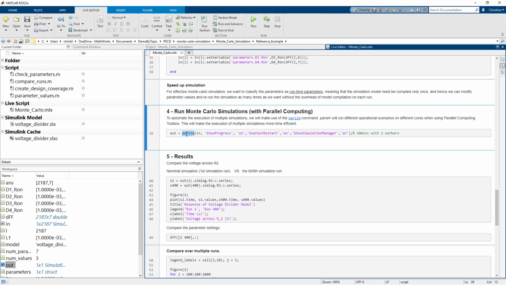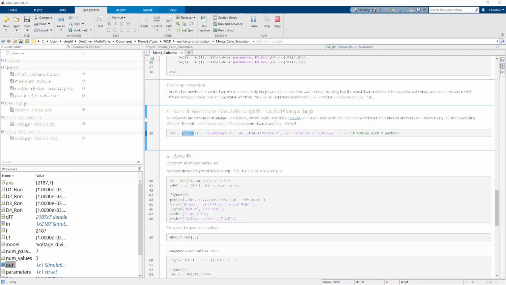But please note that if you don't have the Parallel Computing Toolbox, you can still run the Monte Carlo simulation with the Simulink command called sim, S-I-M. All right, so now let's get started with the Monte Carlo simulation.